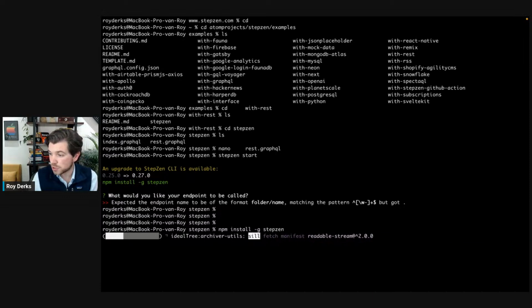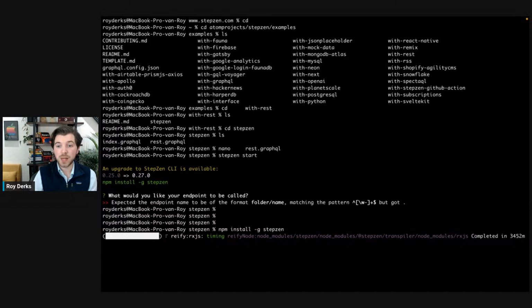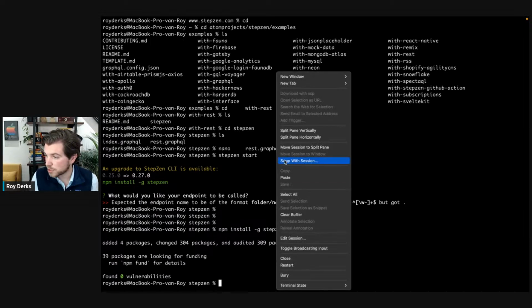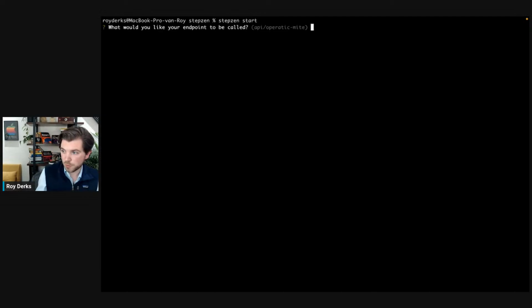And while we're waiting for this to finish, what I will be doing here is I will deploy the API. I will then get a curl request to explore my API, and then I will change that curl request into a request with StepZen request, which is one of the latest additions to the StepZen CLI. So I've just installed the StepZen CLI, clear this buffer. So when I run StepZen start, I will deploy the GraphQL files that we saw before. Let's name this API/with REST.